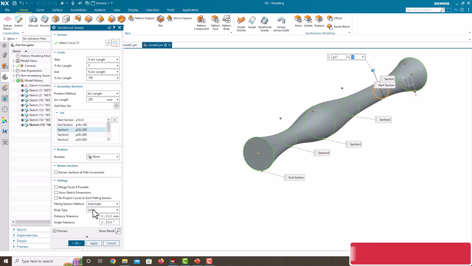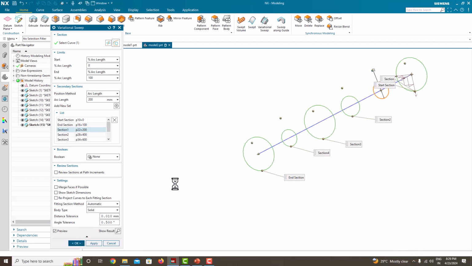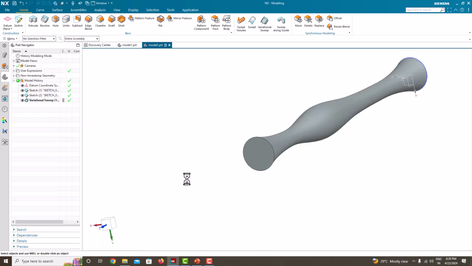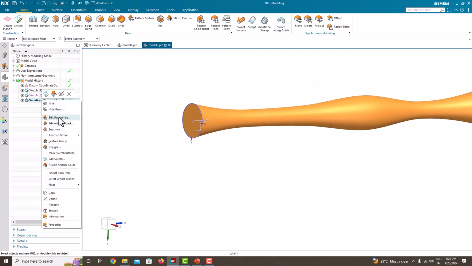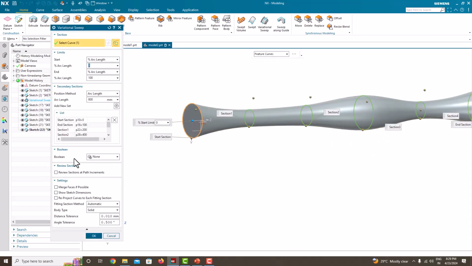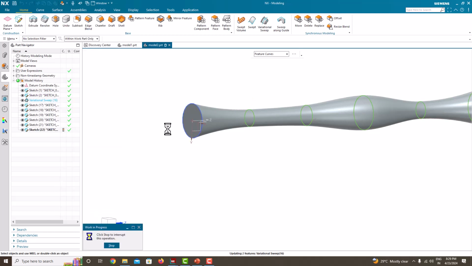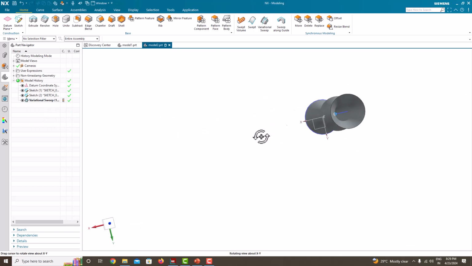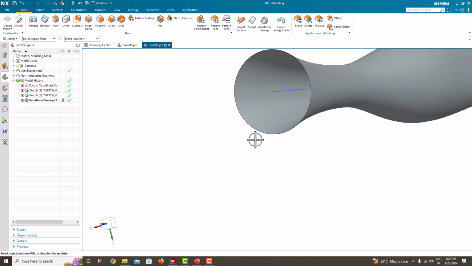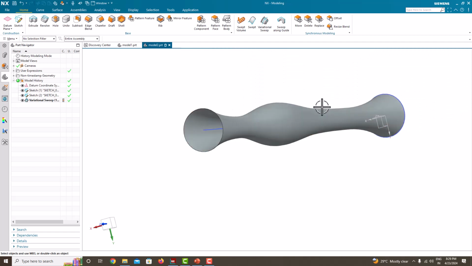If you want to make a solid, keep the solid, just say OK. You will get the solid object. If you want to get the surface object, just go to the edit parameter. Here you change it to sheet, just say OK. Now we will get only the surface. So in this way we can do the variational sectional sweep using the NX tool.